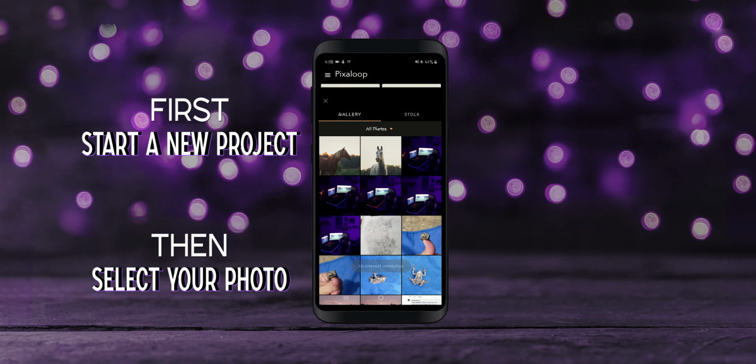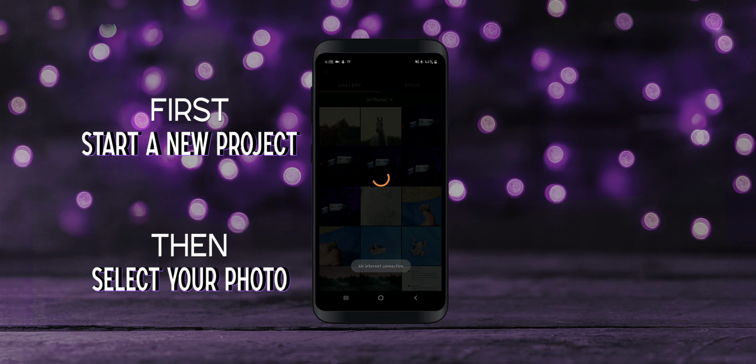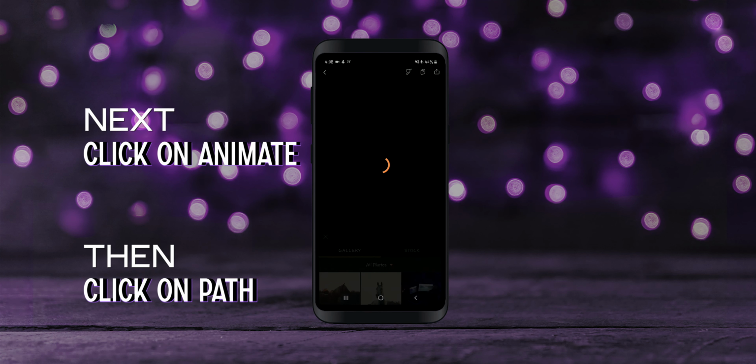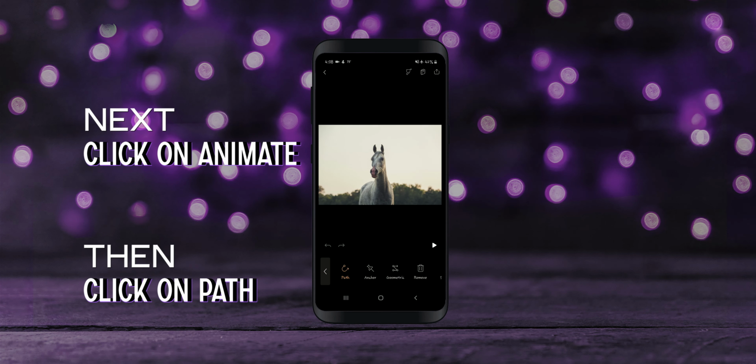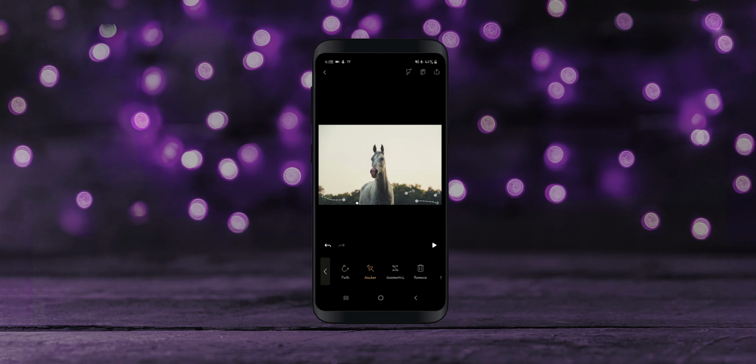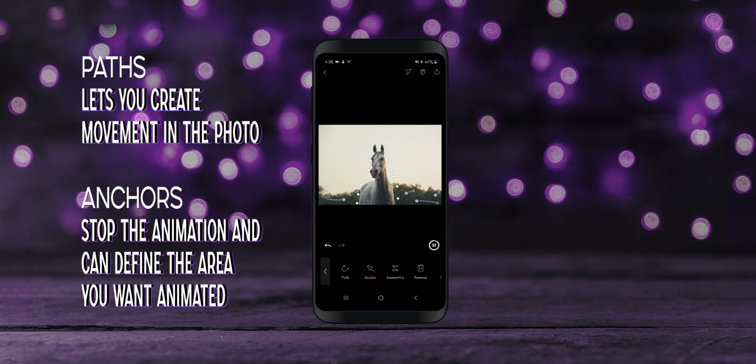First, start a new project, then select your photo. Next, click on Animate, then click on Path. Paths let you create movement in the photo. Anchors stop the animation and can define the area you want animated.